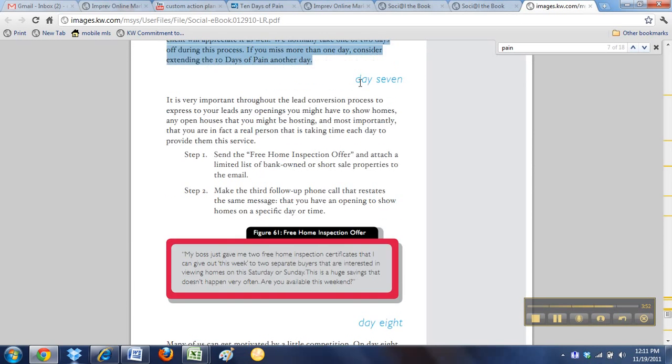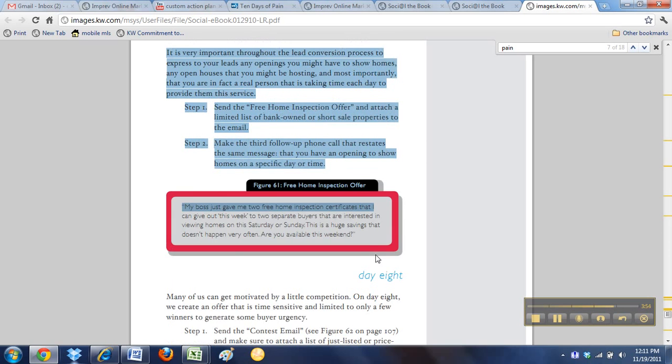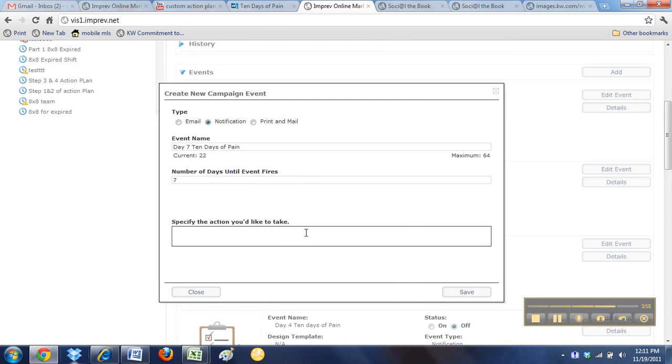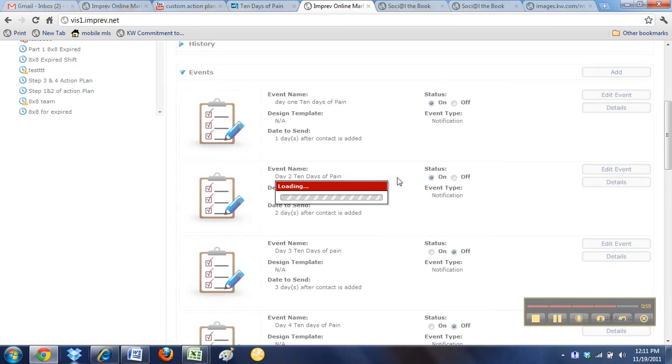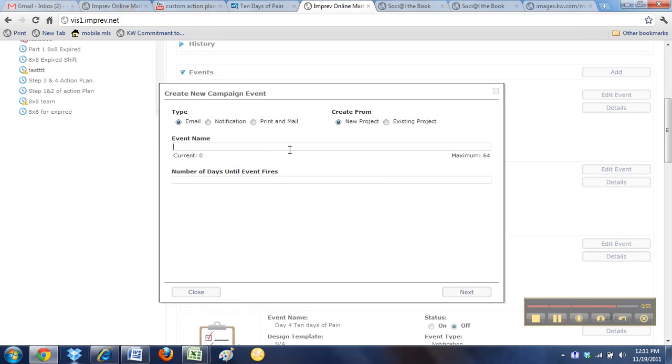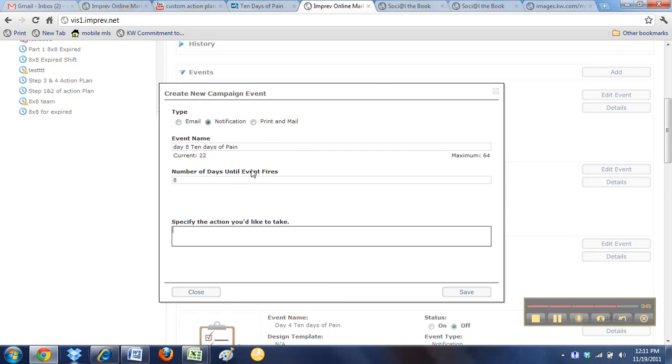Day 7, 10 days of pain. Alright, we go in. Day 7. We highlight everything there. Control C. Go in, paste it, save it. Day 7, done. Now we're going to add day 8. Day 8, 10 days of pain. Change that to notification. That fires on day 8.